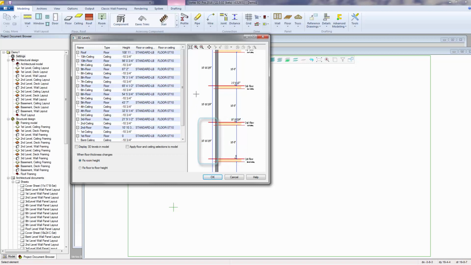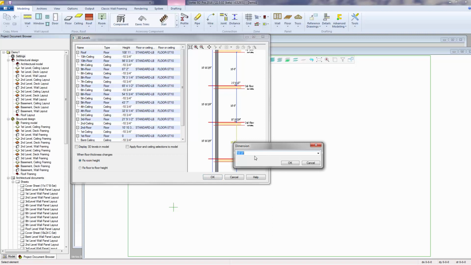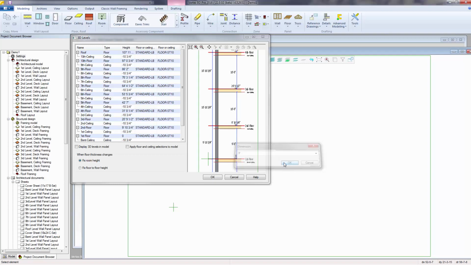The easiest way to make a change here is to just double-click on the dimension that you want to change. So, for example, if I want to change the wall height of the first level walls from 10 feet to 9 feet, I double-click on the dimension and enter in a new value of 9 feet. As soon as I click OK, the preview picture updates with the new 9-foot wall height and lowers the rest of the building above by 1 foot.